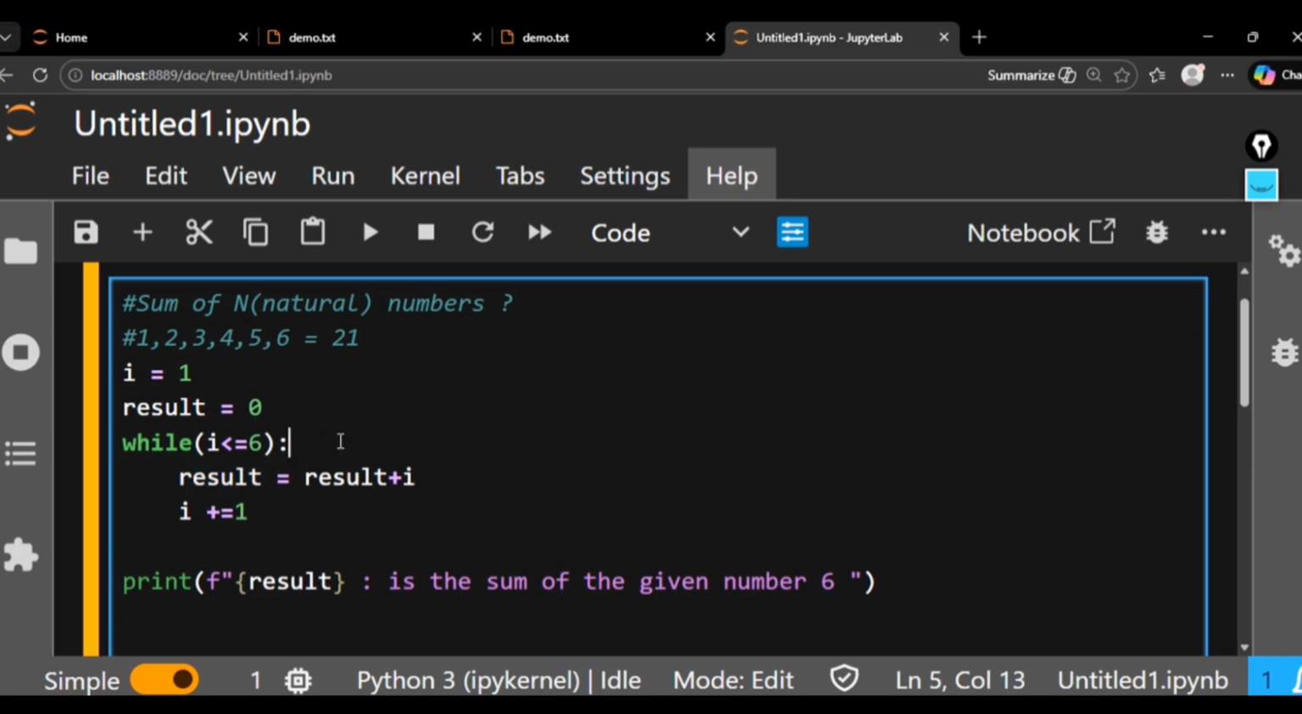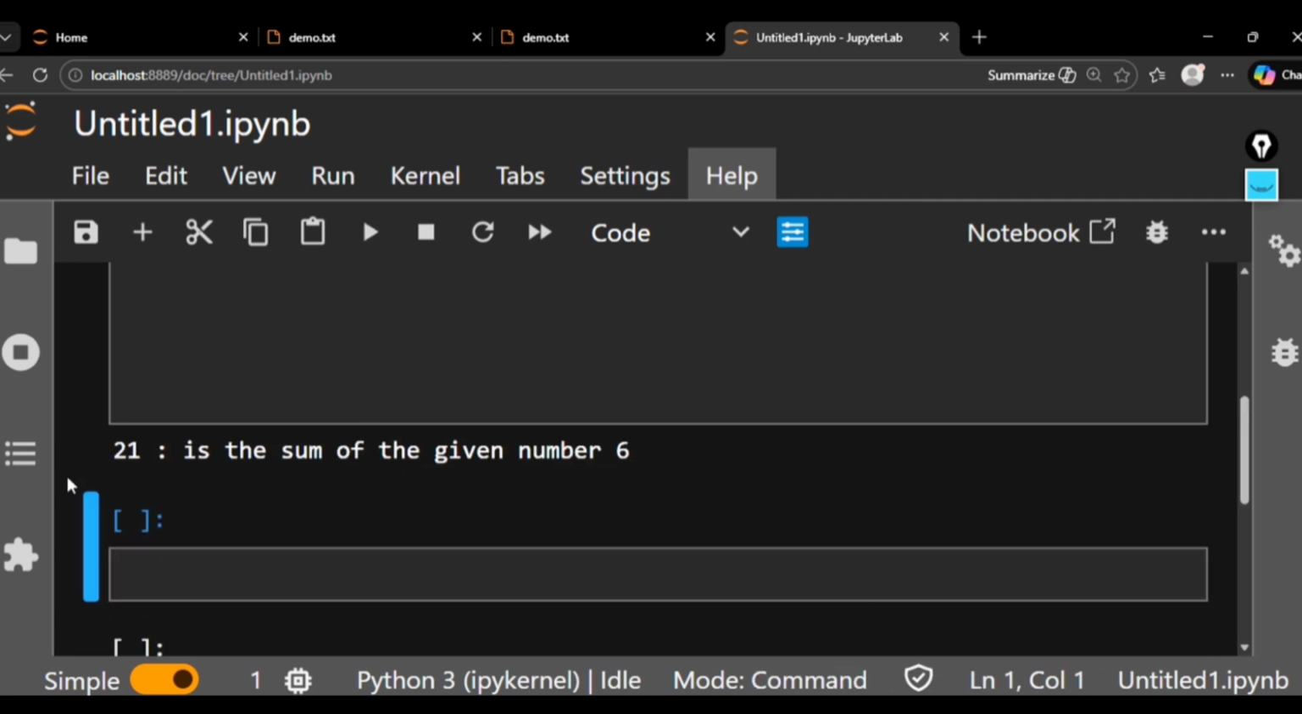Here what happened actually: result plus i, so i equal to 1, right? Then result equal to 0. So 0 plus 1, 1 will go to result, then 1 plus 1 goes to result, then 2 plus 2 goes to result, and so on it will be repeated until the condition fails. Once the condition fails, it will terminate the loop. Now you can see 21 is the sum of the given number 6.